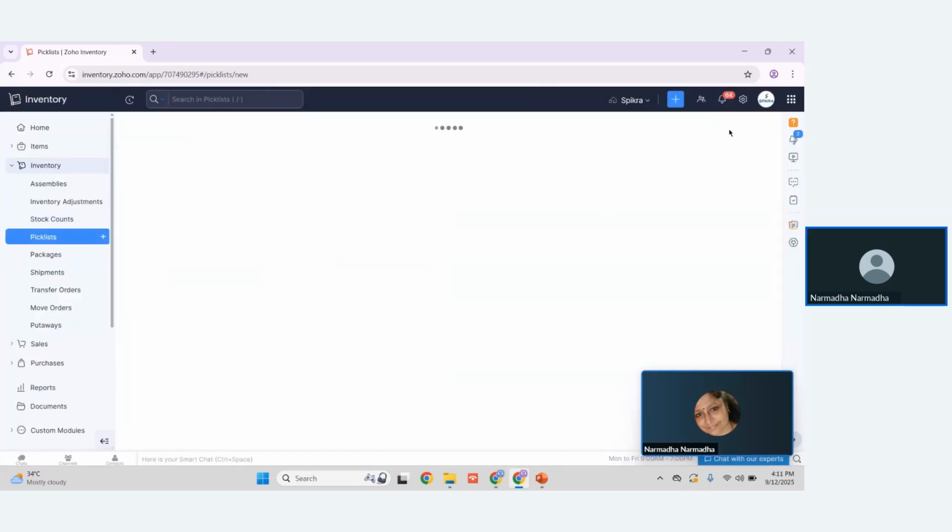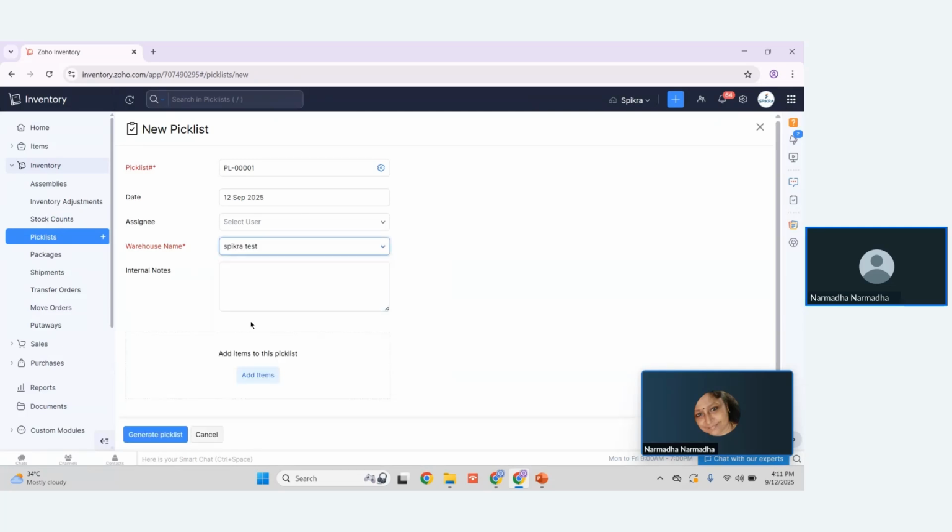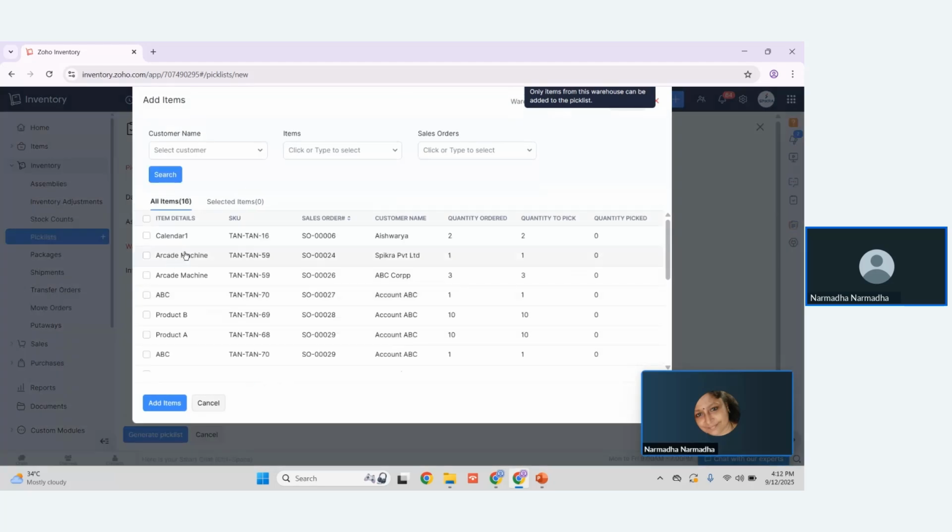Then I move on to the pick list. Pick list is nothing but, when the sales order is raised, what items are going to be picked, from which warehouse, from which bin location, to which customer. Likewise, we can select the items from that bin location. For that purpose, the pick list module is used.